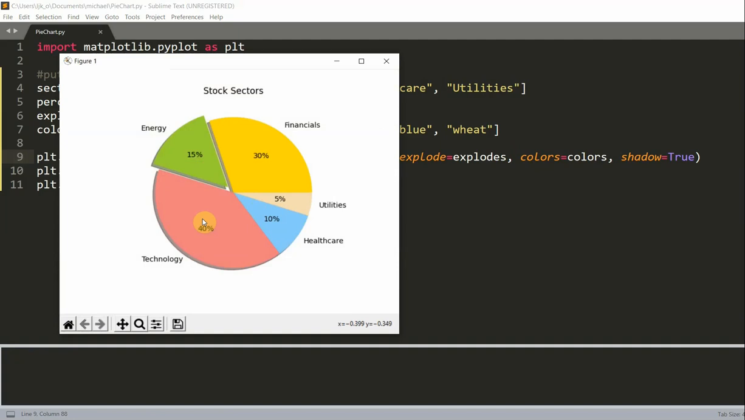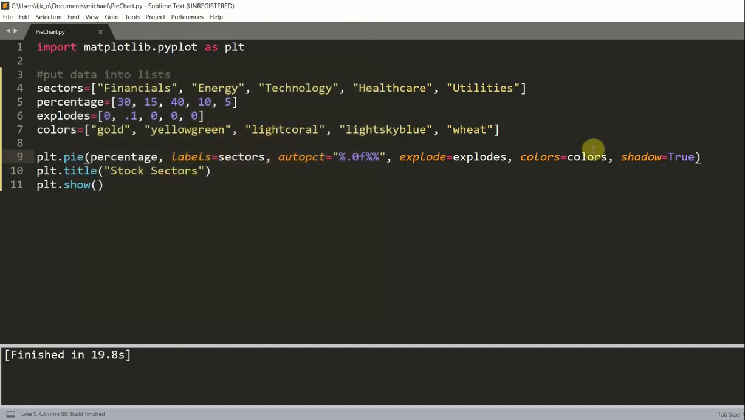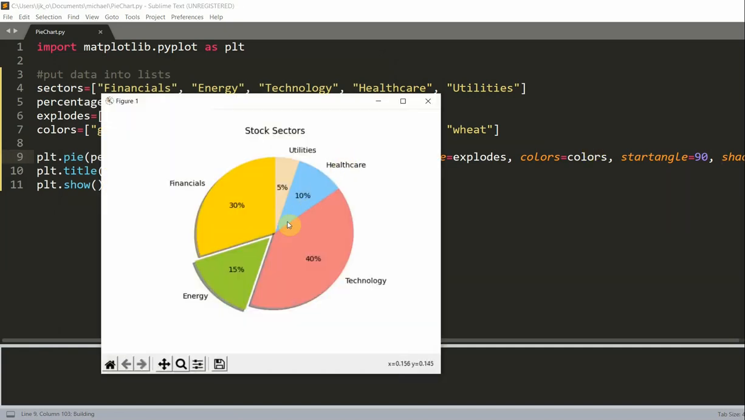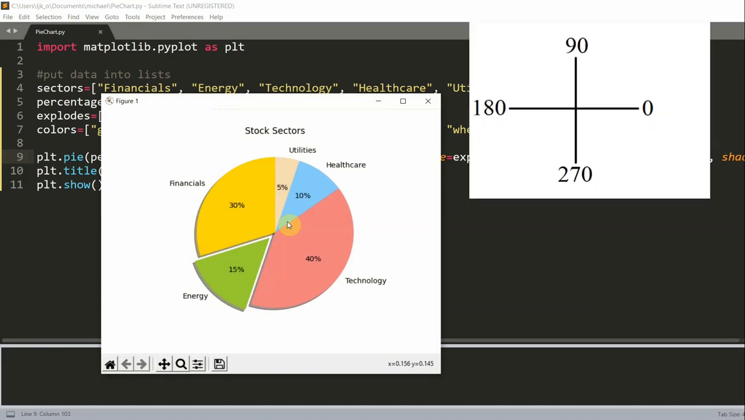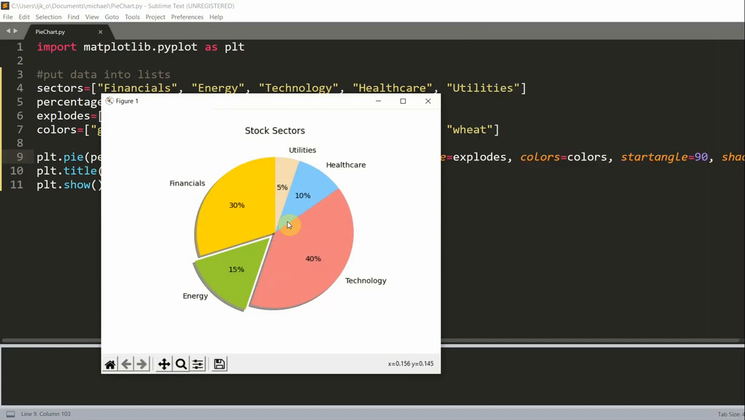Now we can also decide the position of the slices by setting the start angle. So what I could do is close this. After colors, I'll add a start angle parameter and set it equal to 90. And now if I run, we have set the first slice at a specific angle, which is counterclockwise. 0 means east, and 90 degrees means north.